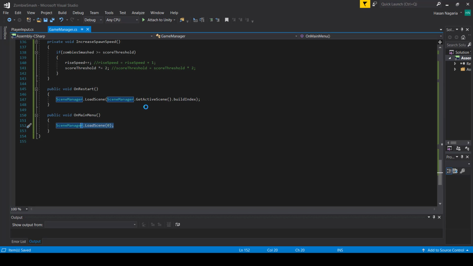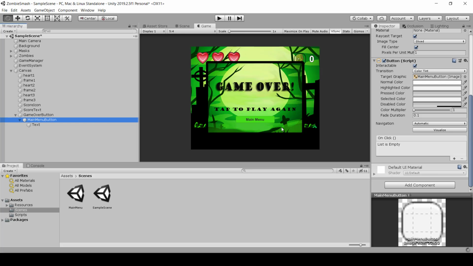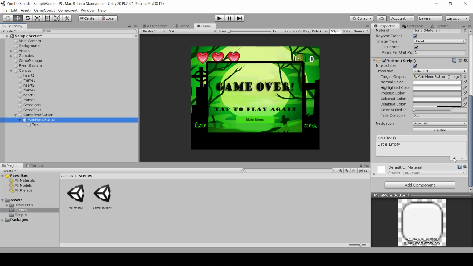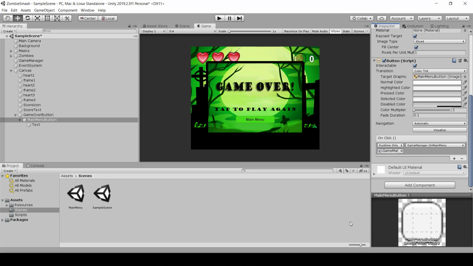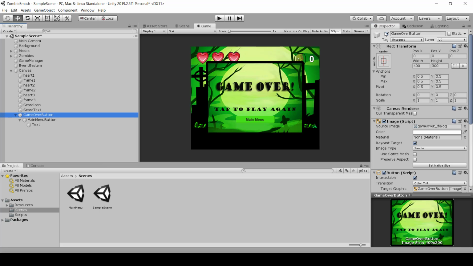I can save here and switch back to Unity. Once Unity has had a second to load, I can come here on my main menu button, scroll down, and hit the plus button, and it's expecting a game object. So I'm going to drag and drop my game manager, and look inside the game manager script for OnMainMenu, which is like so. Everything seems good. I'm going to disable the game over menu since I do not want it to be shown when the game starts.